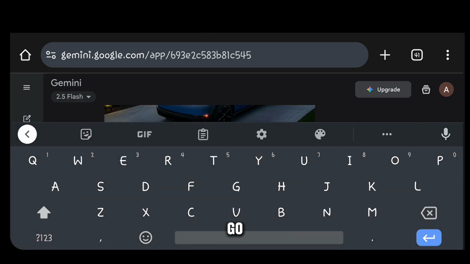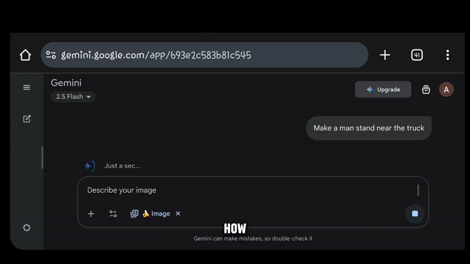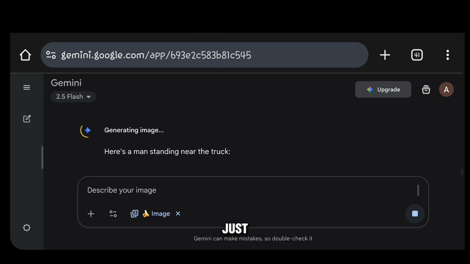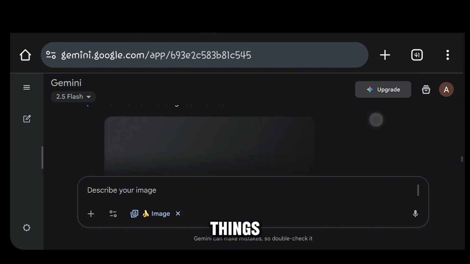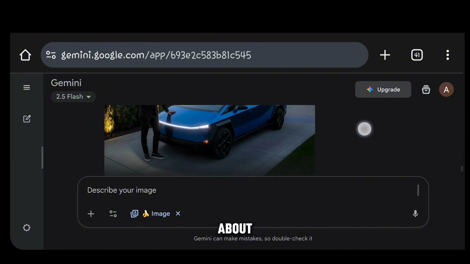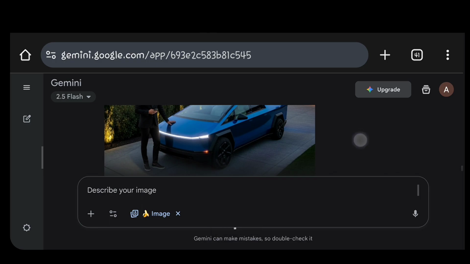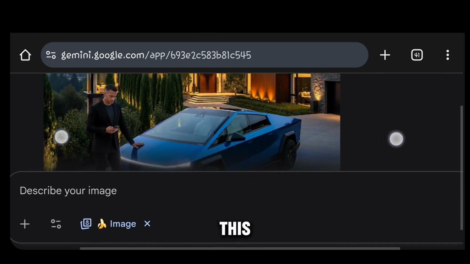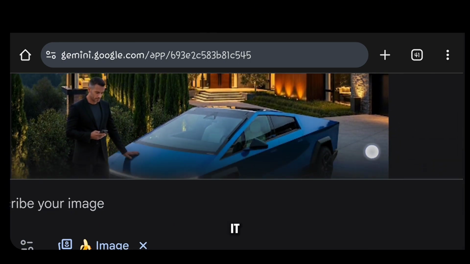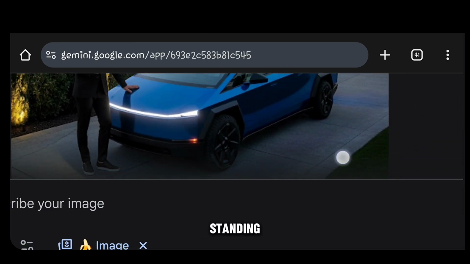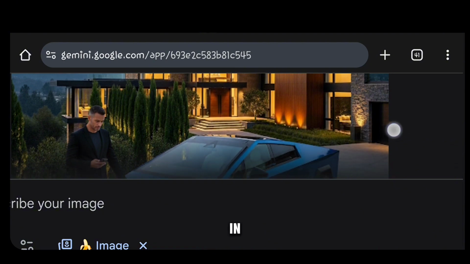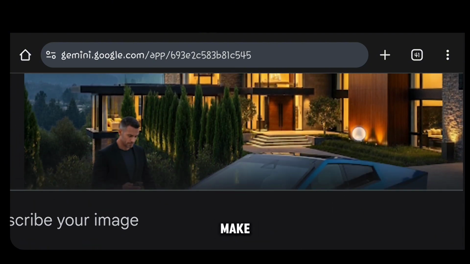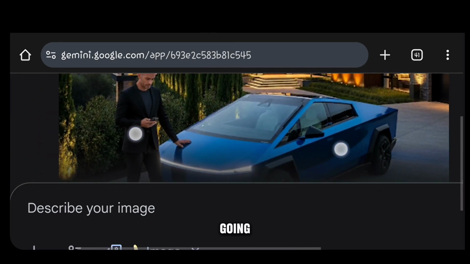I did not even go into details like how the man will look or whatever, but let's just see what it's going to do. I'm just trying to bring out some things that I want you to notice about this feature. So now you can see it has added a man close to this truck. The man is standing near the truck. If you have your picture in your device, you can upload your picture, ask it to make you stand near the truck, and it's going to do it.